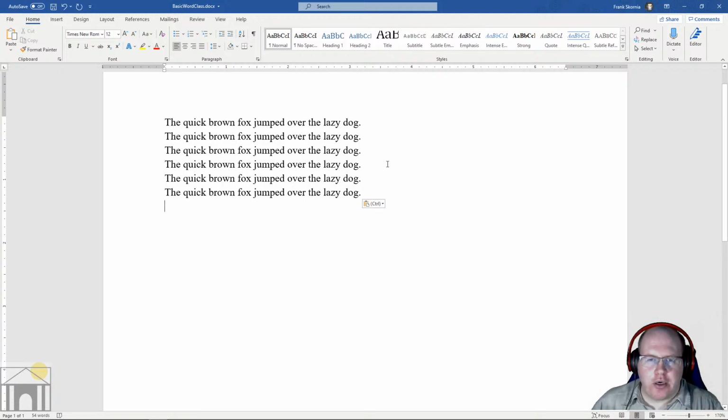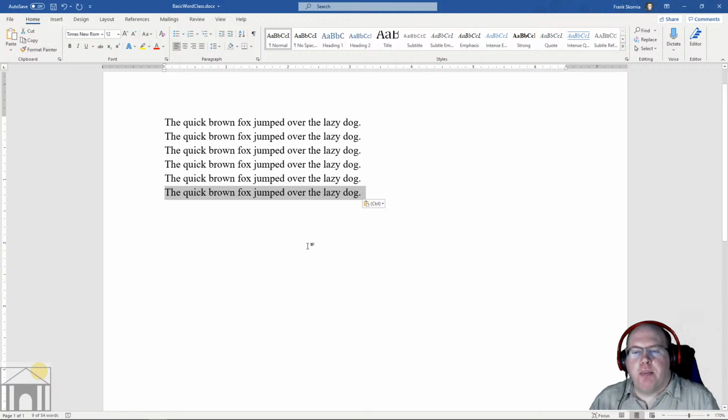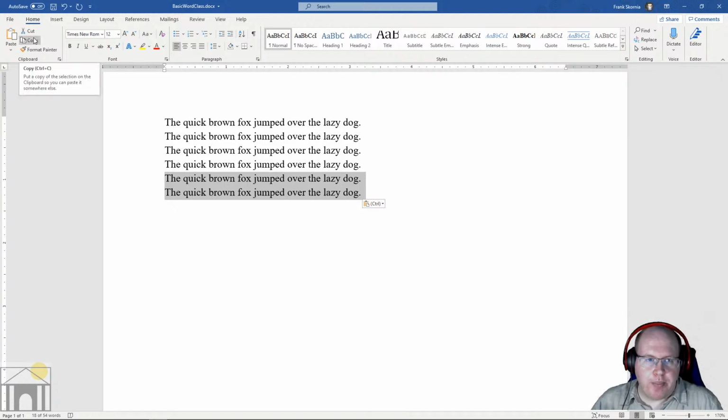Now, this is a good time to introduce keyboard shortcuts. You've noticed that what I've done is highlight a sentence here, and then come up and use my mouse to select a button on the ribbon. But what I can also do is highlight the sentence here. Actually, I'm going to make this a little different. I'm going to highlight these two sentences here, the bottom two, and instead of coming up and clicking copy, I'm going to use Control C. If I put my mouse over copy, you'll see that in parentheses next to copy it says Control plus C. And that's the keyboard shortcut.